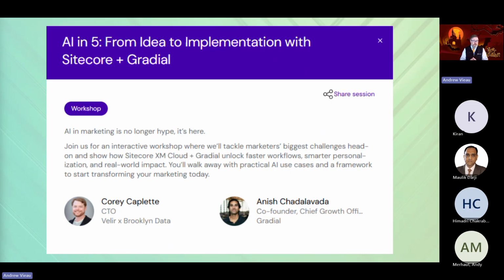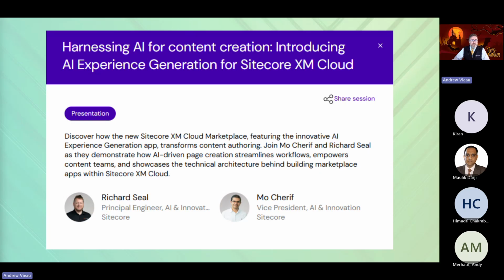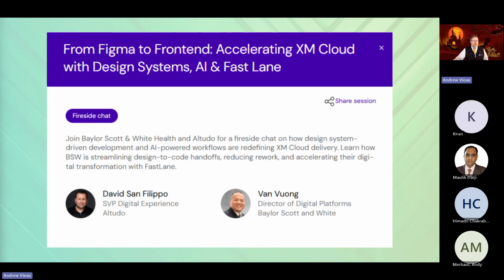Gradial is a very cool platform. If you're going to Symposium, highly recommend checking out as much as you can with Gradial. And again, they are very much talking about the broader idea of workflows, not specifically Sitecore workflows, but I'm very excited about AI that's more than just generative text. Gradial is one to keep an eye on. And then harnessing AI for content creation, introducing AI experience generation for XM Cloud.